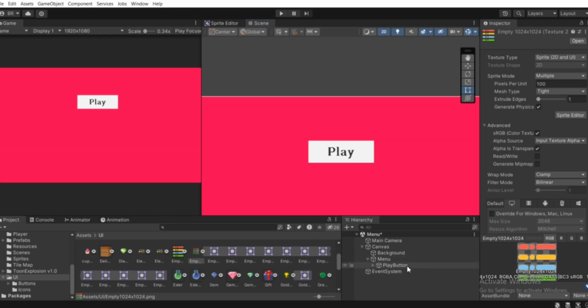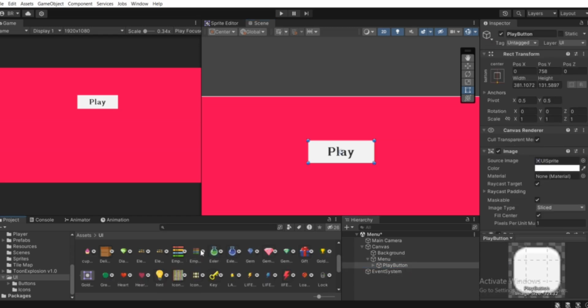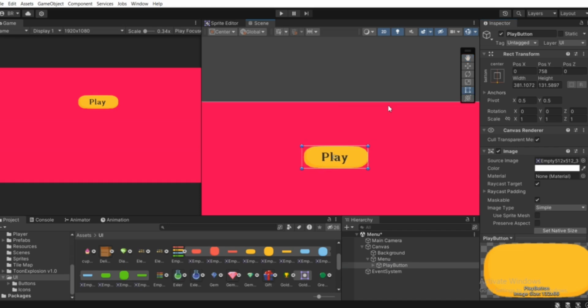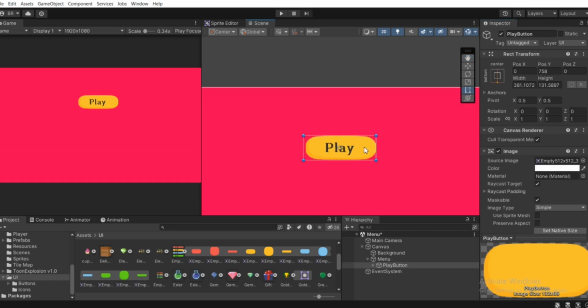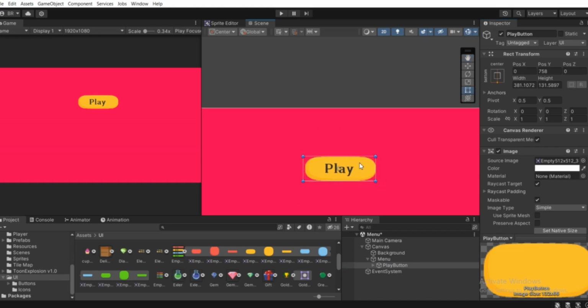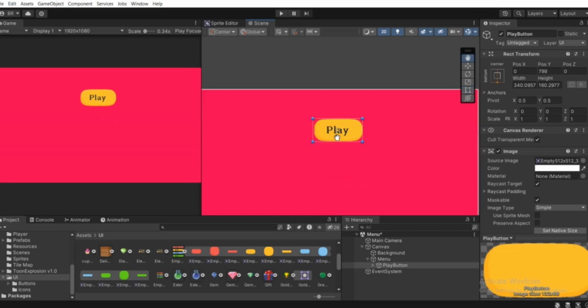Okay, so I'm gonna select this play button and gonna drag any of them. So I'm gonna drag this one. Okay, it's totally up to you. As you can see, indeed we changed the background of this play button. Okay, and I want to resize this, so hold down alt on your keyboard, so it will resize from center. Okay, something like this. So I'm gonna drag it a little bit up.